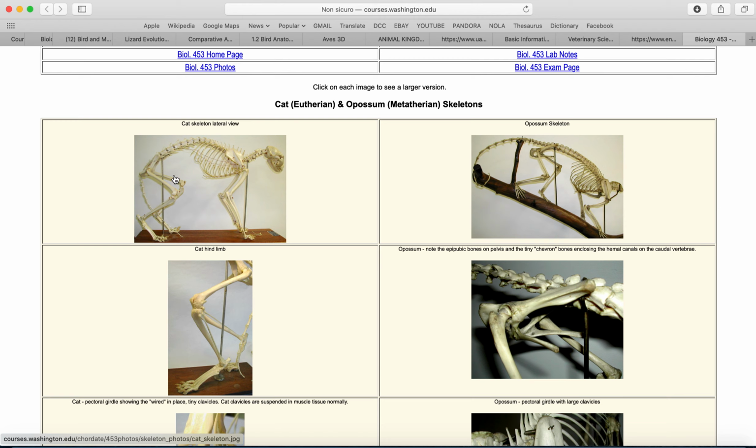Now, this gives the cat a lot more space underneath its abdomen in relation to the ground, and you can see the opossum is much closer to the ground with its abdomen.